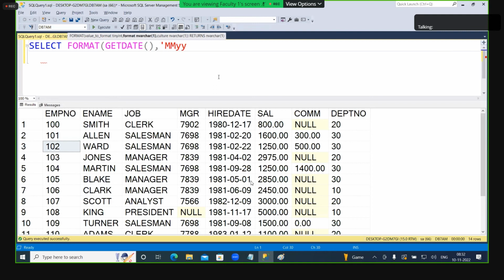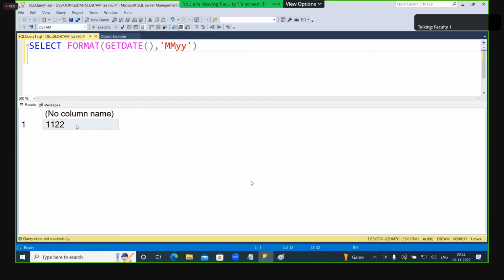Next one, what do you want? Year, YY. Then what does this give? This gives month and year, like 11/22. The FORMAT function gives whatever you want. Understood? If you want the date, DD, then it gives the day also. You want time? HH also gives the hour. Small mm gives minutes. Next one, SS, seconds.